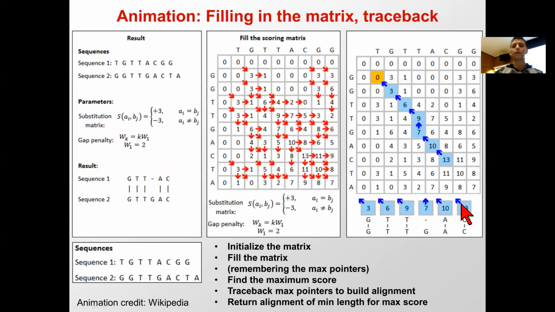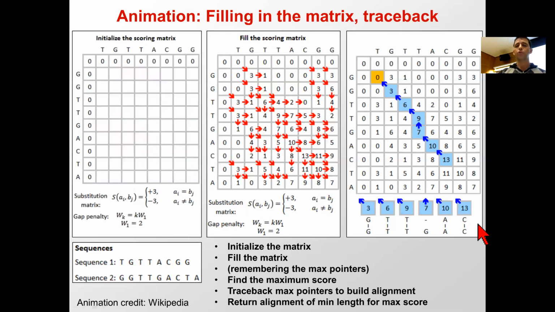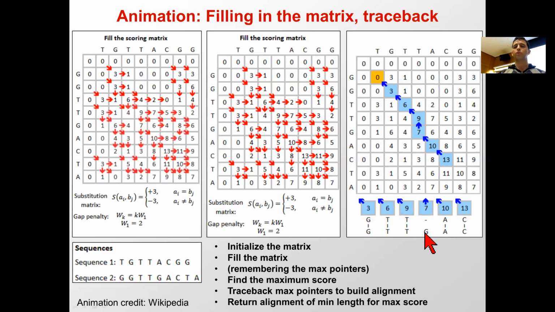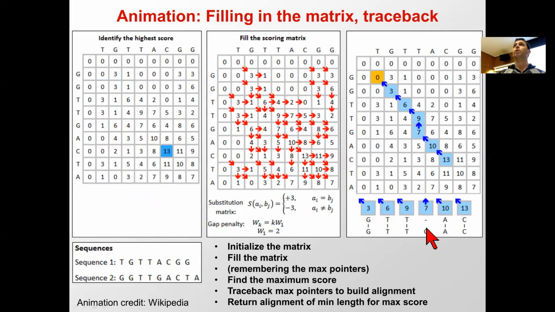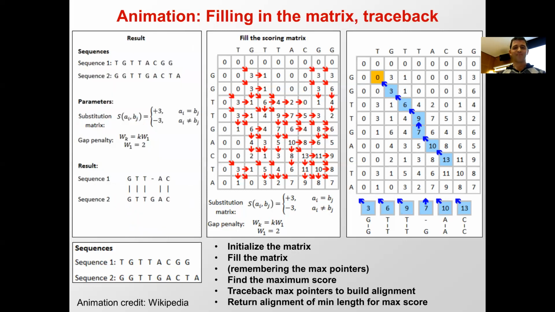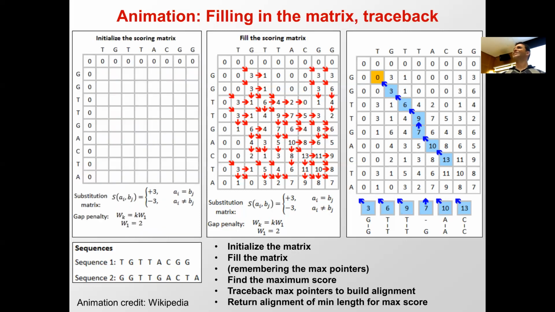And as I go back, every diagonal pointer matches 2 characters together, and every vertical pointer inserts a gap in the top sequence, but a character in the left sequence. Okay? Who feels that they've learned something? Yay, awesome. And who feels that that something is actually cool?